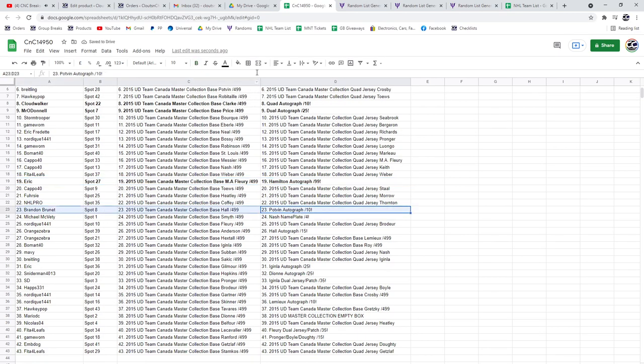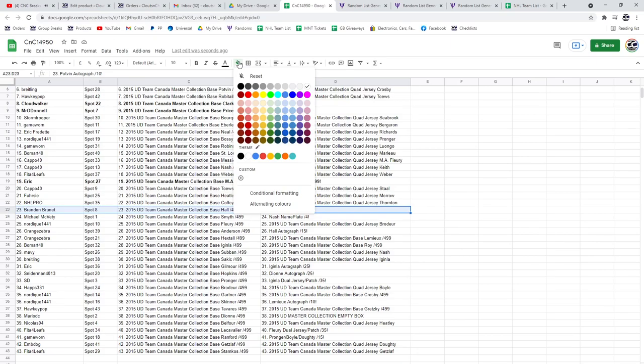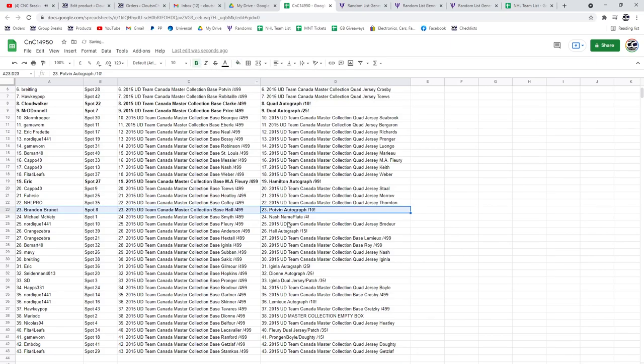The Pot Van autograph out of 10 goes, that's a color one, goes to Brandon. The Nash nameplate goes to Michael McVetti. The Hall autograph, Orange Zebra. The Aginla goes to Eric. The Dion auto goes to Snyder.